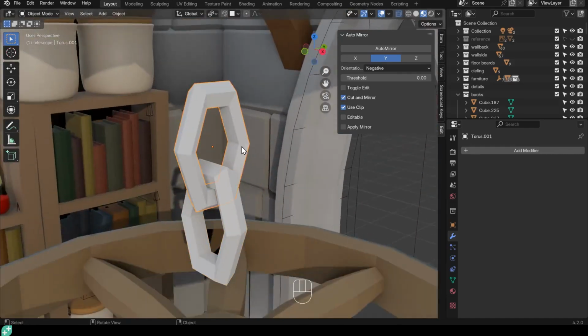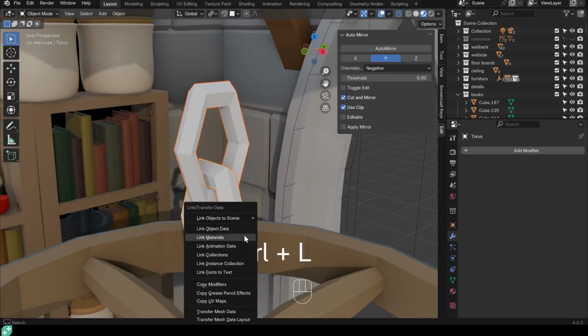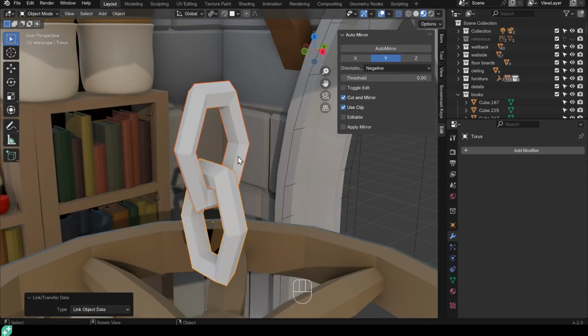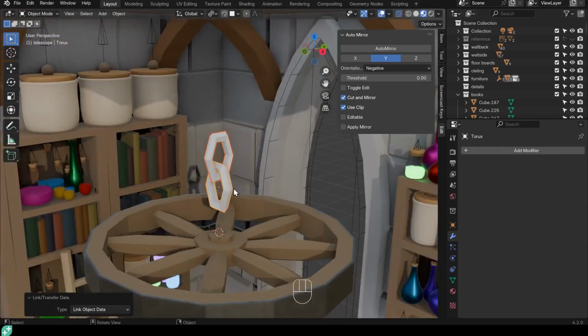In fact, I want to use Alt D. If you forget to press Alt D, you can select both of them. This is the active object, Control L, and link object data. Now they're linked duplicates. So if I change one, all will update. That could be quite handy if I chose the wrong amount of vertices and I wanted to make it look a little bit more detailed.